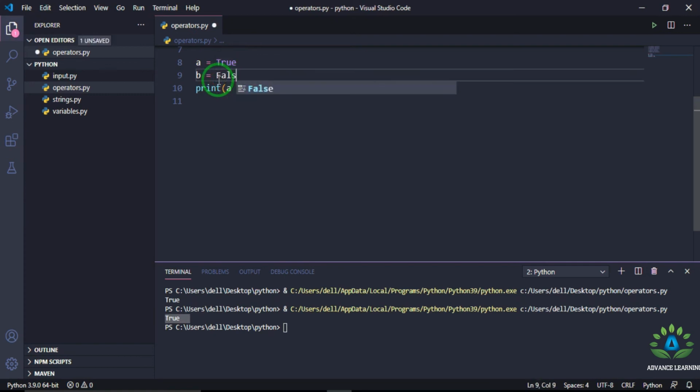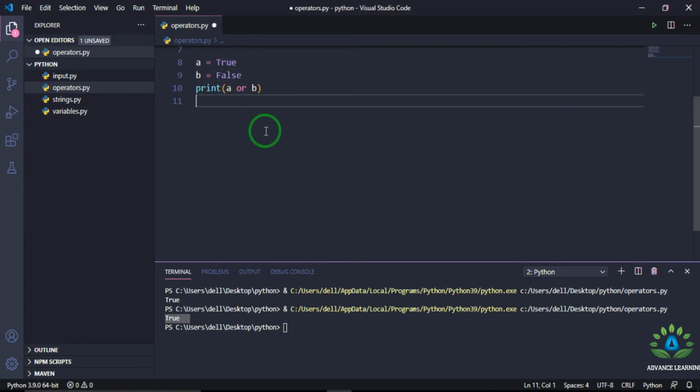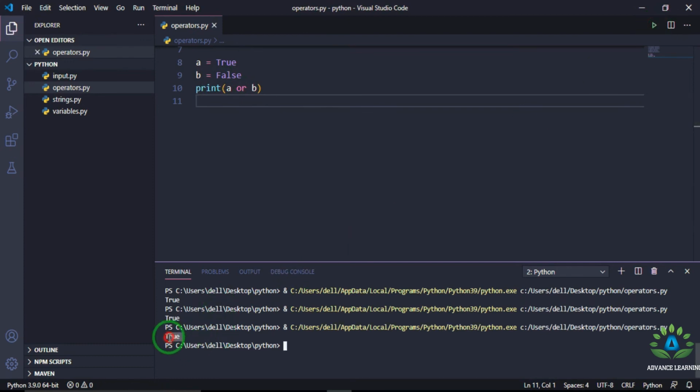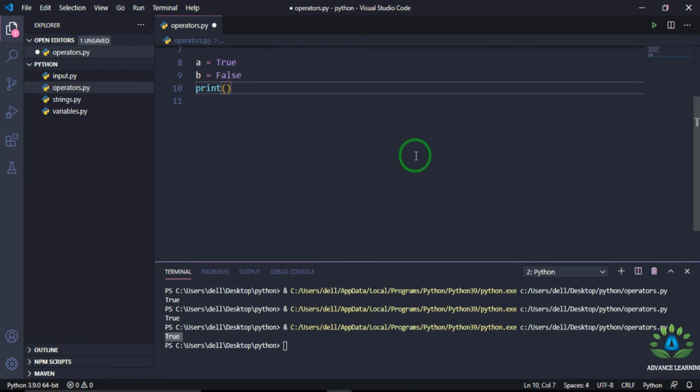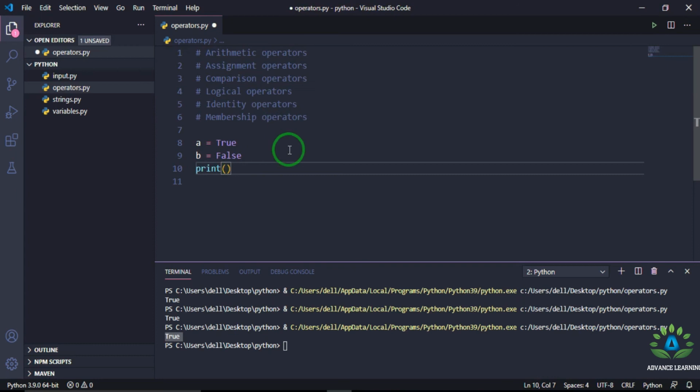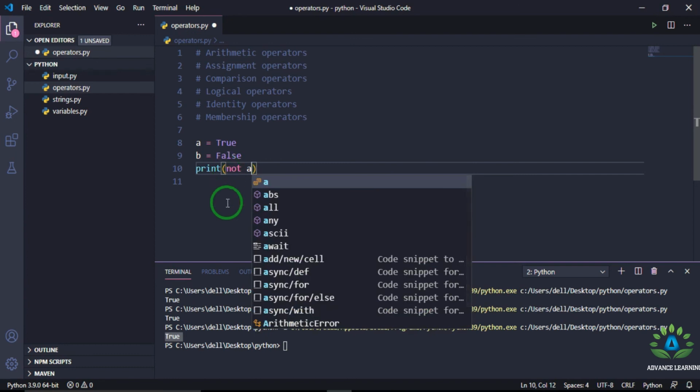Let me replace this by false. Then if I run this, it will give true, right? Because true or false is always true in the OR operation. Now I can also perform the NOT operation. The NOT operation will simply invert the value. You can simply write not in front of the boolean variable, not a.